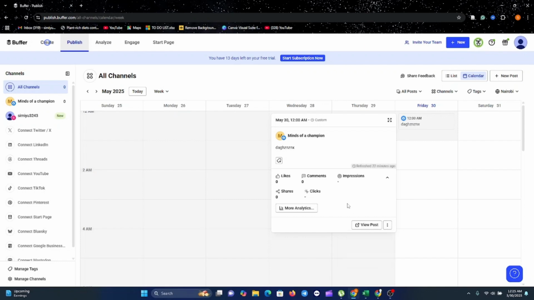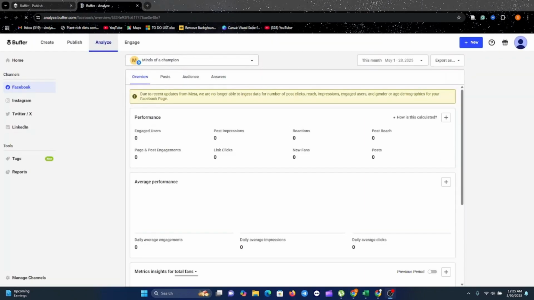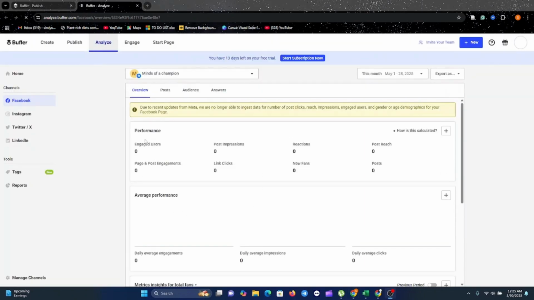But now, the main thing that we are here for today is to check or to do more analytics. So to do that, you just come to this button, then you click on it. Then it will take you to the analysis section, where now you will do your analysis. Then this section will pop up where you have now the performance, engaged users. Mine have not received anything.